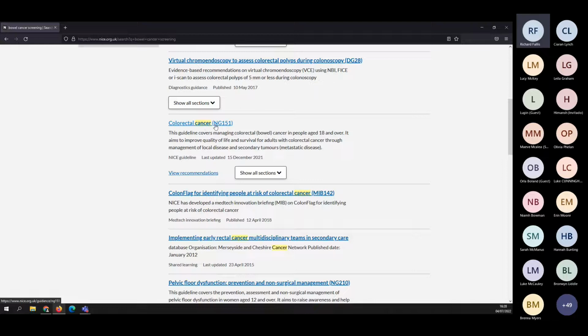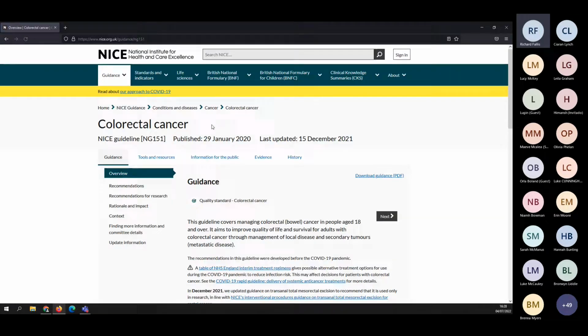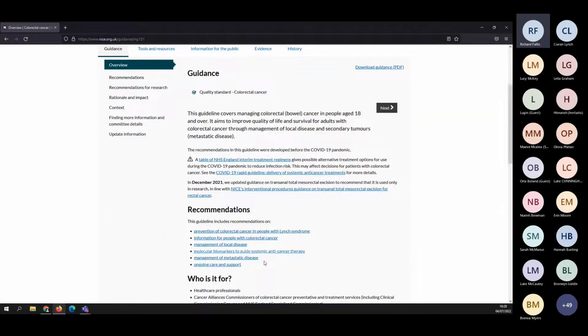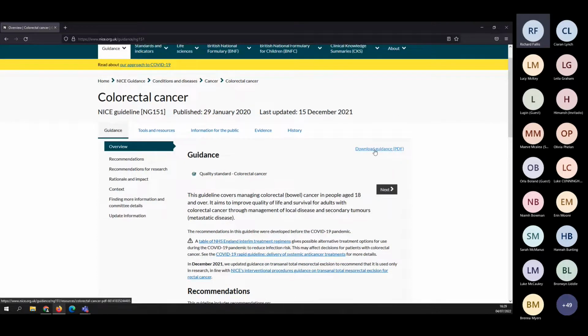You can tell the official NICE guidelines because they will always have an NG number after them. These are the flagship pieces of guidance that NICE prepare. What you can do is click on the title of the guideline, and it's a bit like the journal article that I talked about. You can read it online as a web page if you want. There are links through to all the different sections of it, or you'll have an option to download it.